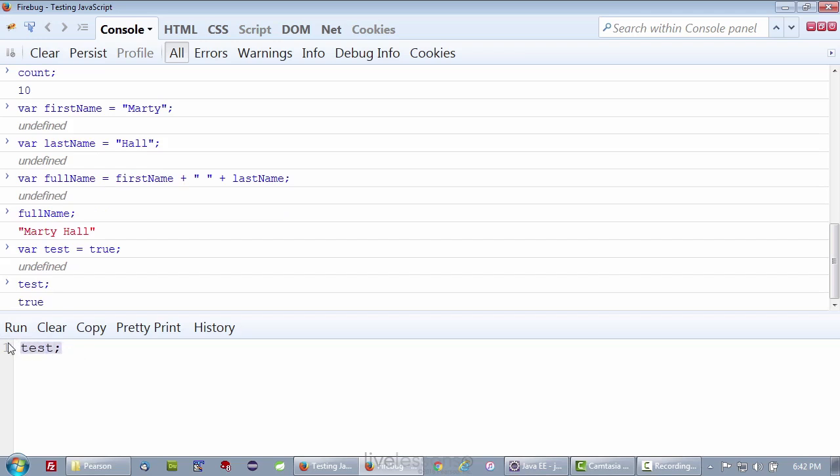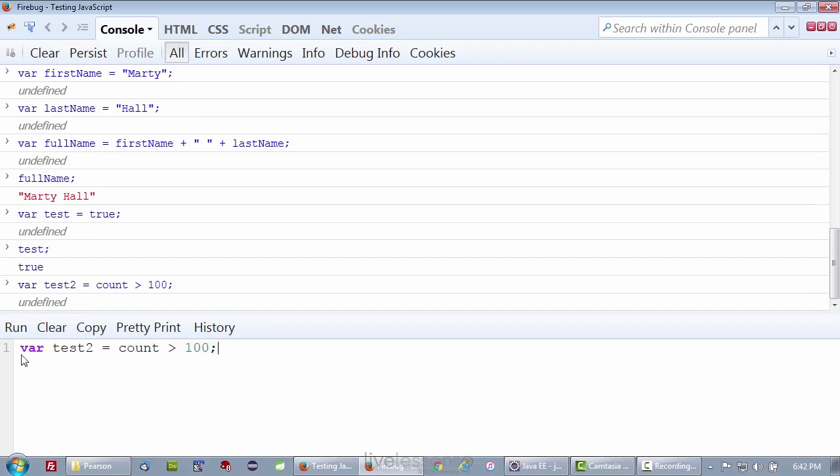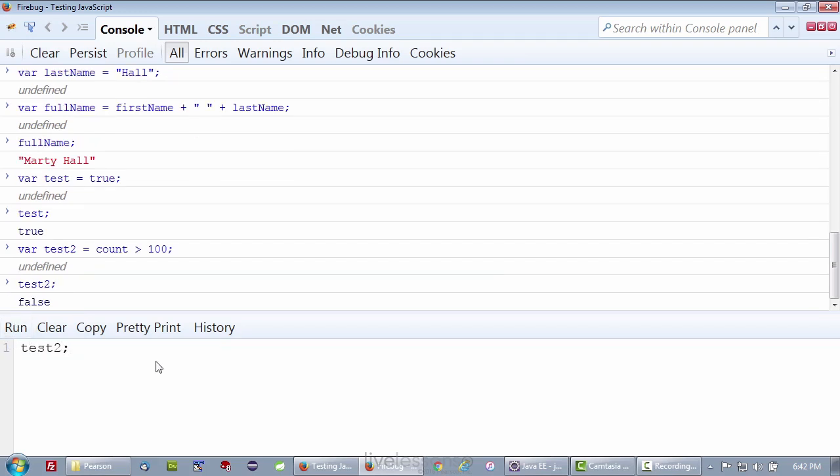And I can also say var test2 equals, and instead of just saying true or false, I can do some sort of operation that computes whether something is true or false. So back before, count was 10. So if I say count greater than 100, the answer to that is false. So it computes, is count greater than 100? No. So the value of test2 should be false. Let's try it out, test2. And it's false.